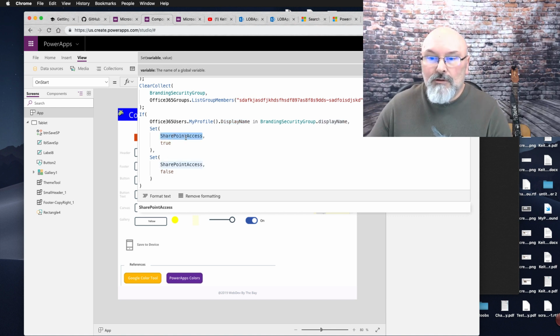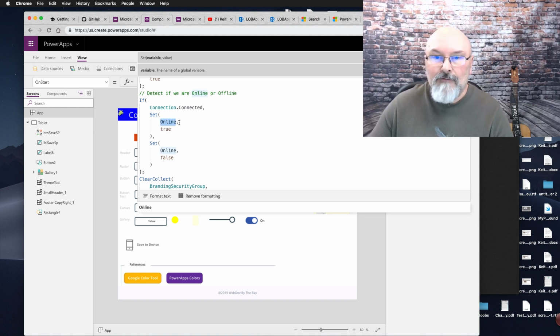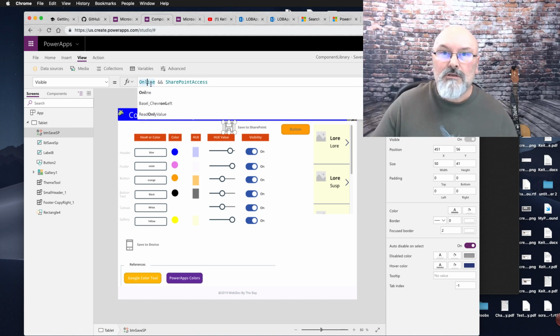Now I need both the SharePoint access variable and the online variable to set the visibility of this button and the label. If both are true, then we have access to SharePoint and the person has the permission to access SharePoint. If either one is false or both are false, then there's no access, and these will not be shown at all.